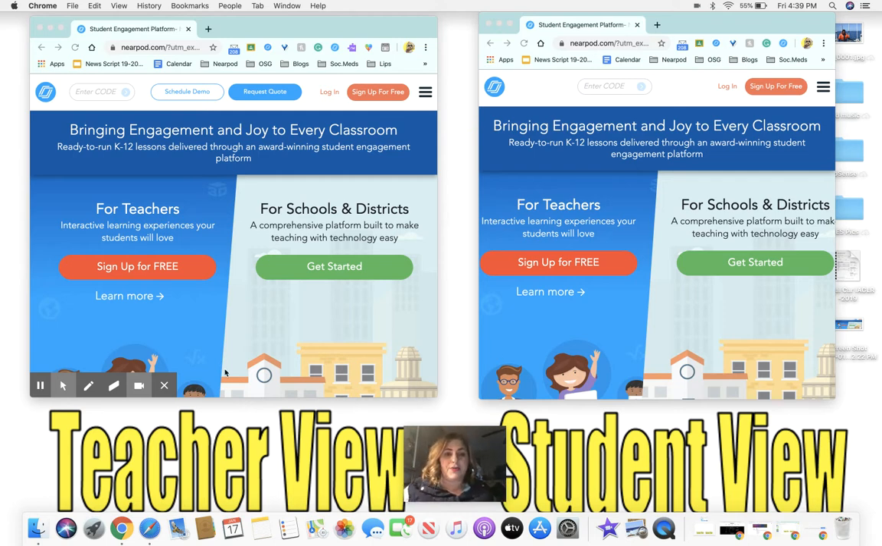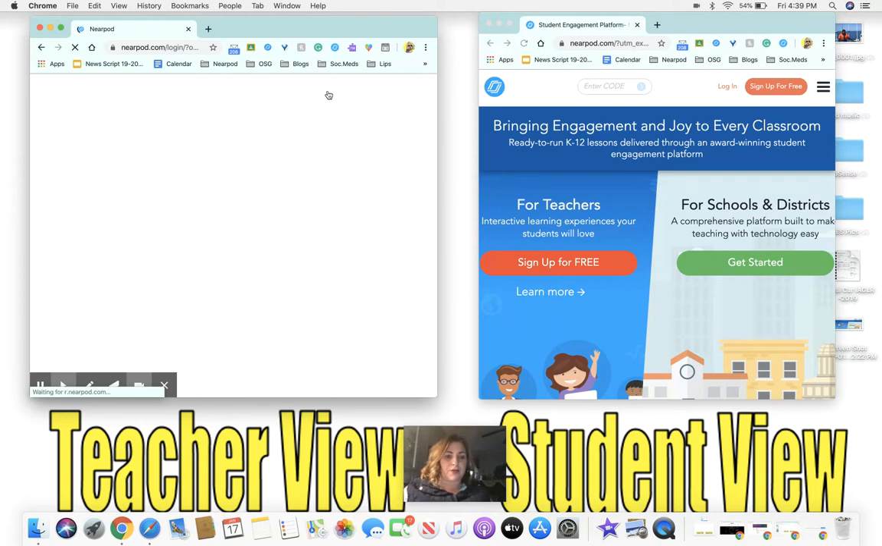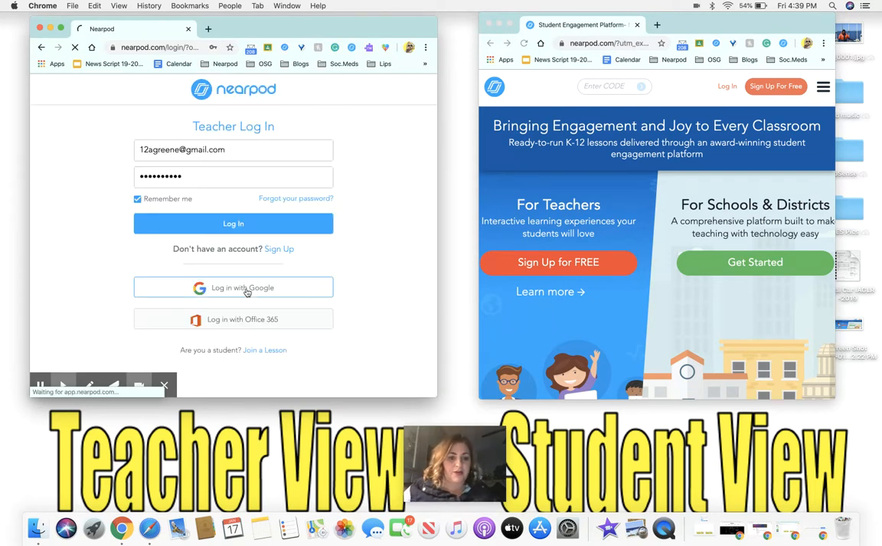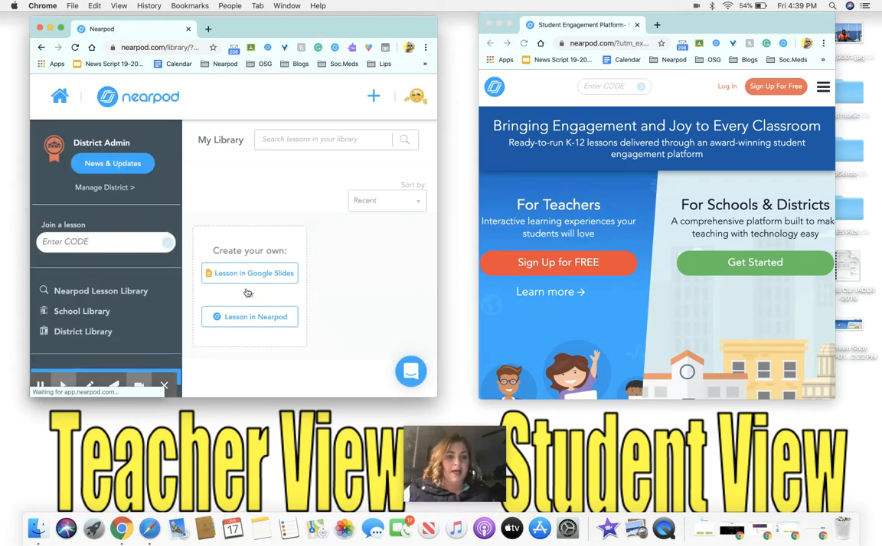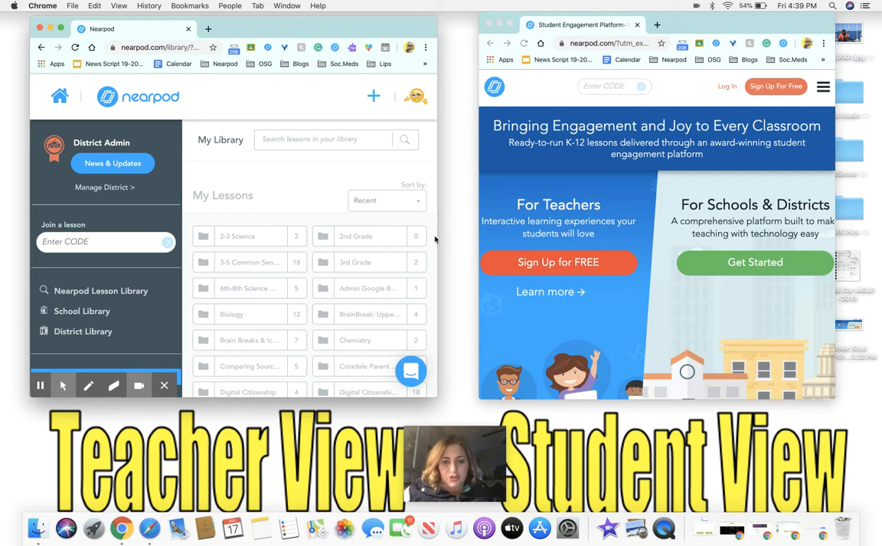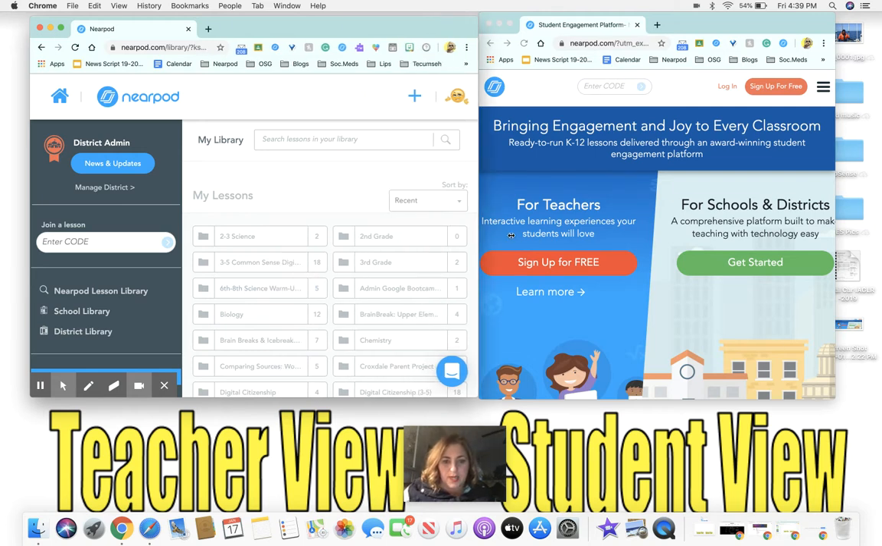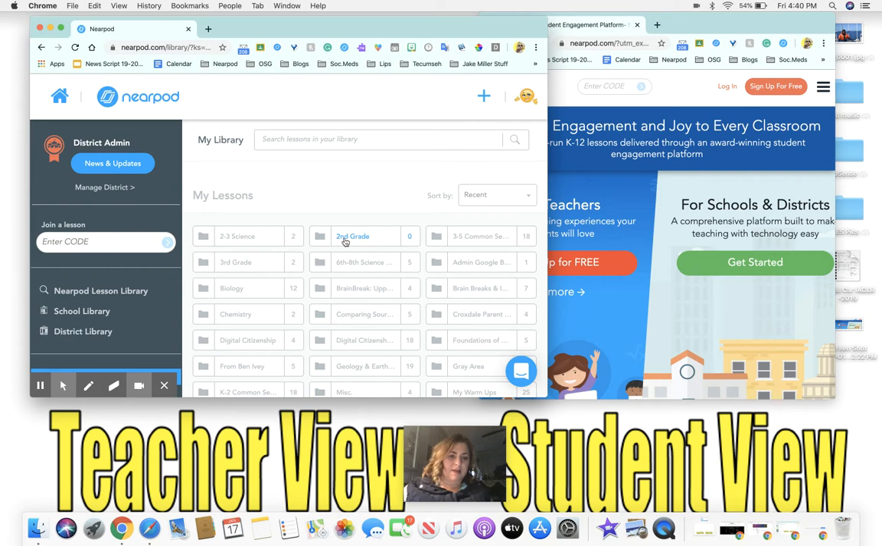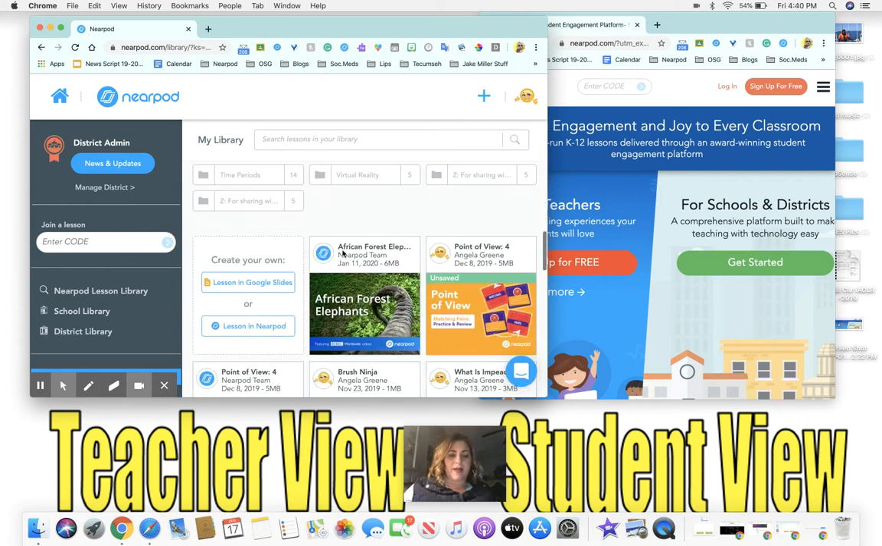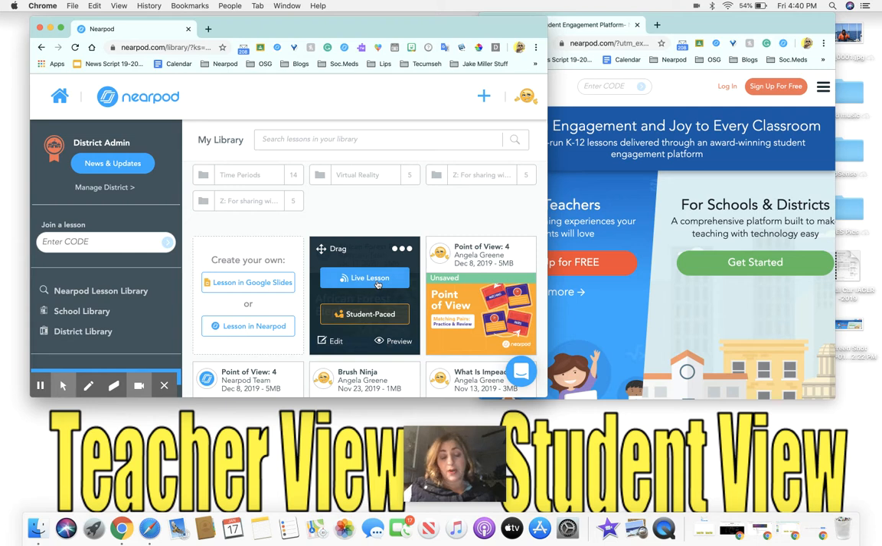So what I'm going to do is over here, the teacher view, I'm going to log in using my Google integrated login, just like we learned in week one. You can see that it's kind of a smushed window here. I'm going to open it up just a wee bit here. You can see that I'm at my library, and we might as well go ahead and use this African elephants lesson that we've been working with, and we're gonna do a live lesson.